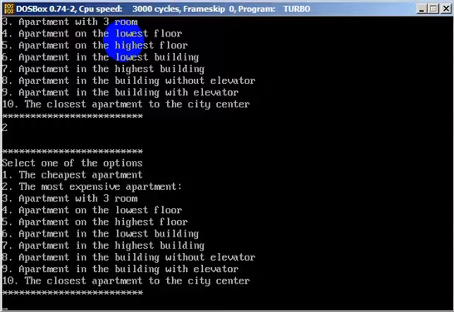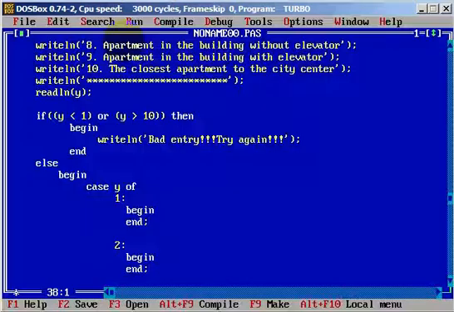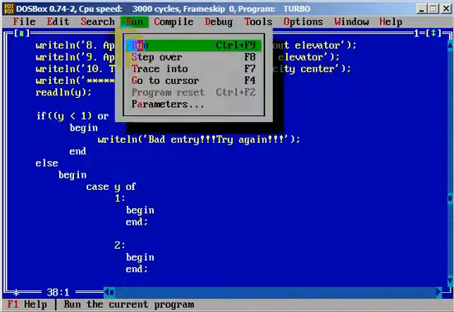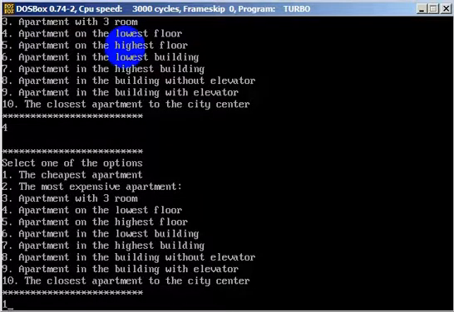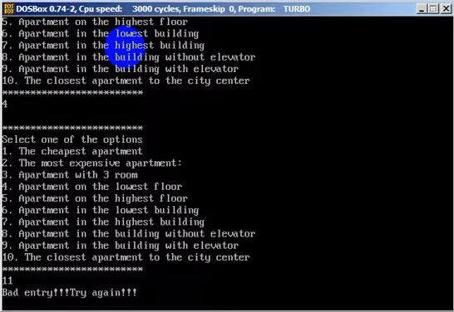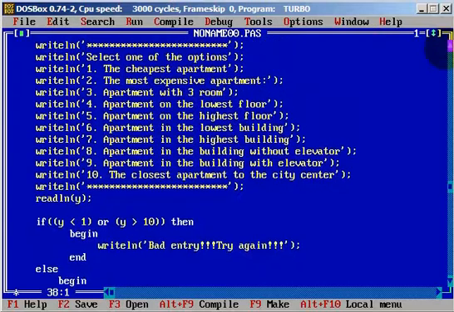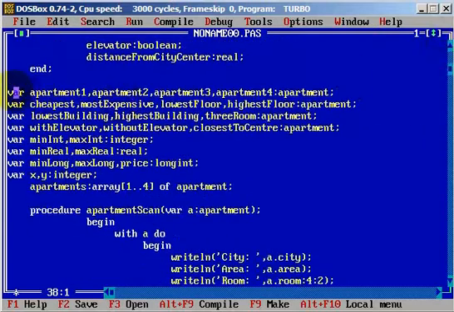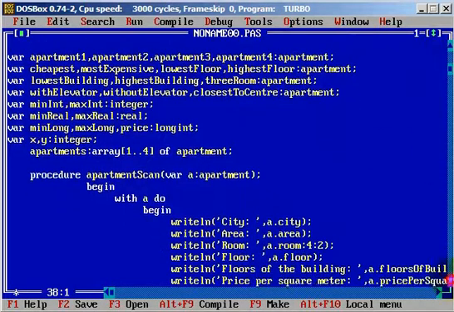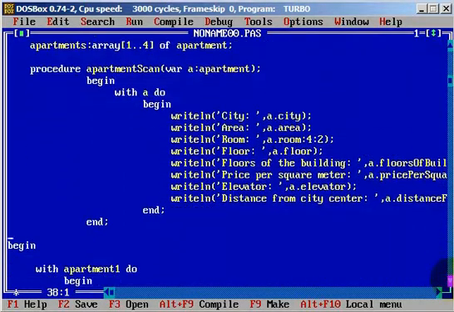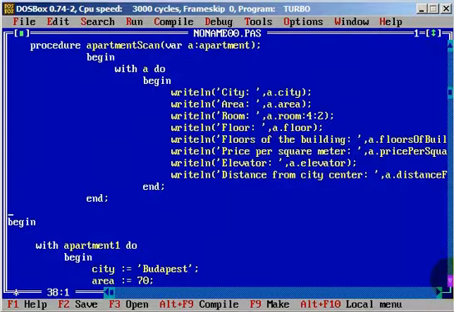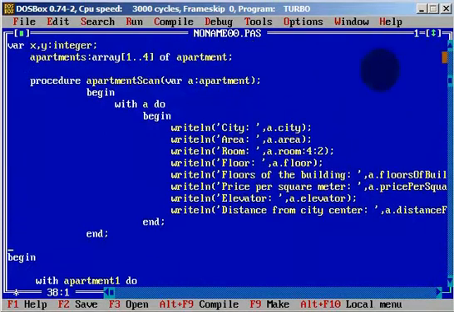If we select number 4 or any of the numbers, nothing will happen because we still didn't define them. And if we type number 11, okay, bad entry, try again, because we need to select one of the options. Let's start defining our variables. We have a couple of them to define, and in this application we will not define them inside the main begin end. We will use a procedure to define the apartments that we need.